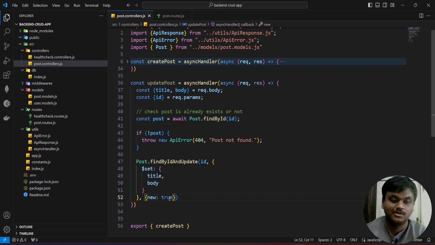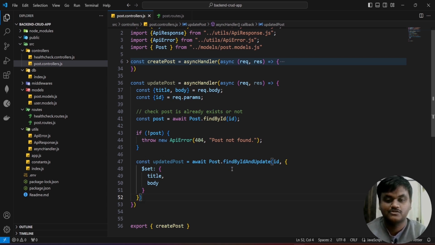If you mention the new column true, it will give the new updated post. But if you do not mention this new column true, then even though the post is updated, it will give the old post title, body and id. That's why we are going to give the new column true.